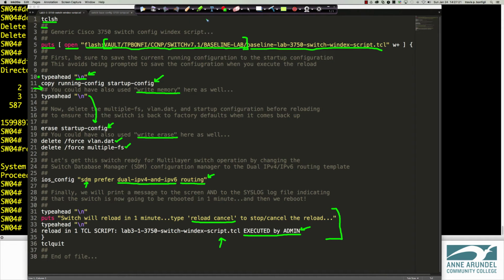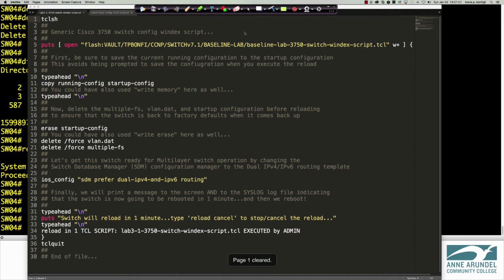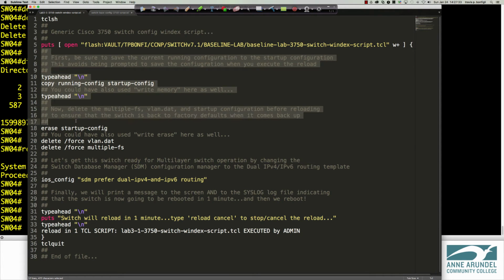Something I really like about the switches, as opposed to the routers, is that all these comments that begin with the pound sign will stay in the file when I put this on the switch. On the routers, and maybe it's just the 1841s, although on the 2901 series I've seen the same behavior, the comments get filtered out.